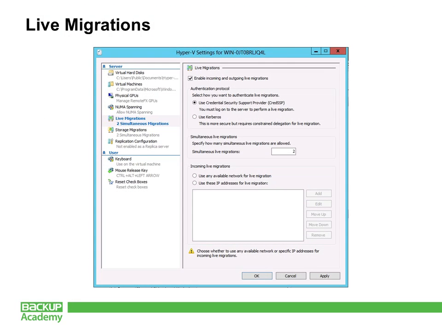So in this slide, you can see the Hyper-V settings page for a virtualization host. And if you look towards the middle of the pane on the right, you can see that we have the option to specify how many simultaneous live migrations we want to allow. Right now, this is set to 2, but you can adjust this value up or down depending on how much bandwidth you have available. Now, if you look directly underneath of that, you'll notice that we have an option called Incoming Live Migrations, and we have the option to either use any available network adapter for live migrations, or we can specify the IP address that we want to use for live migrations.